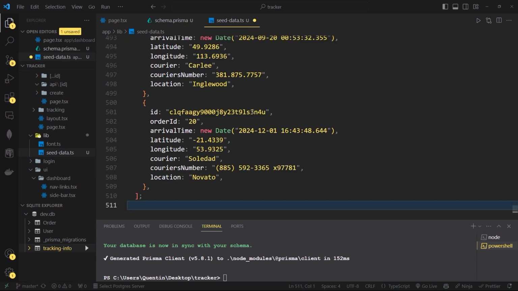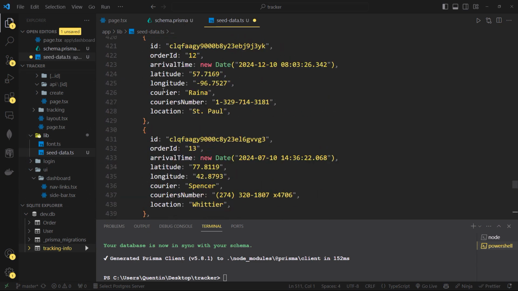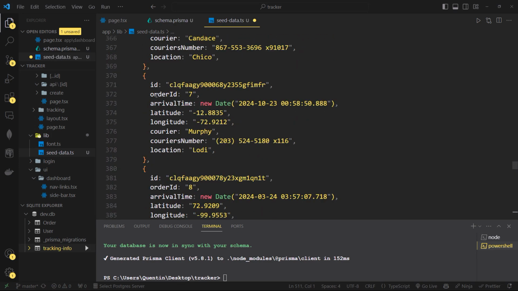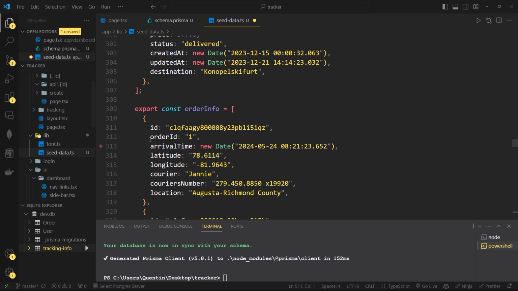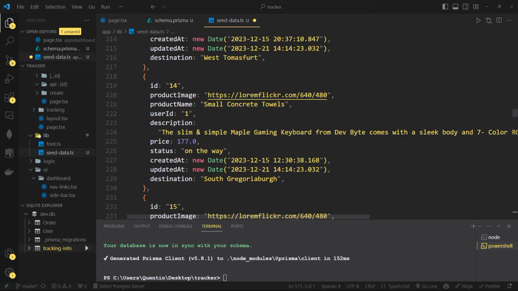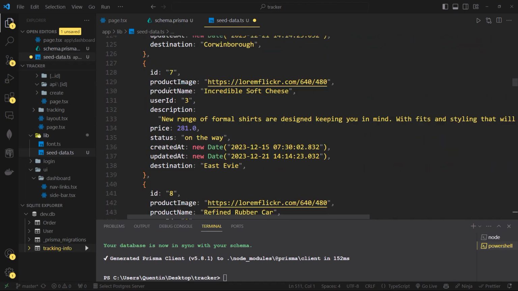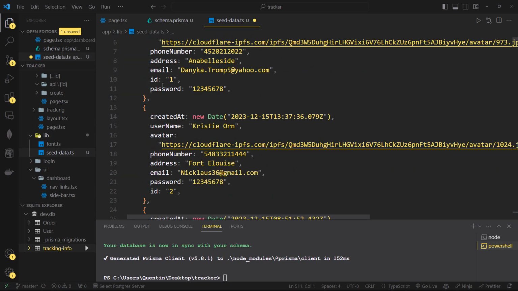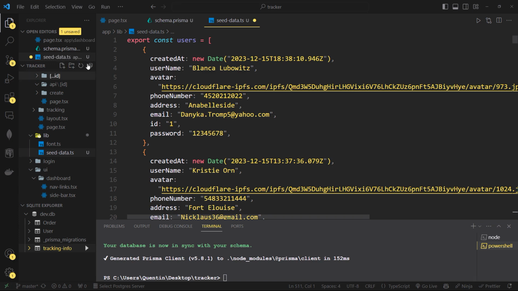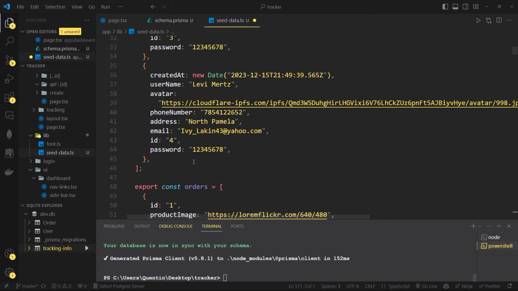So I'm going to paste the code here. This is how the code looks, almost 500 lines. You see, this is our tracking history here. Our tracking history ends here. This order info, that's our tracking history. And from here now is our orders, the number of orders they have in the database. It ends here. And now this is users. We have only 4 users here. Now this is everything we have here. We have the seed data.